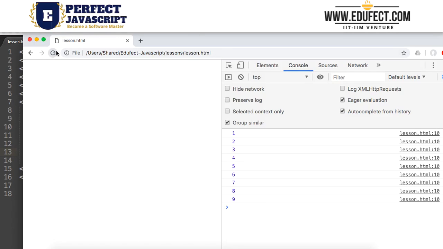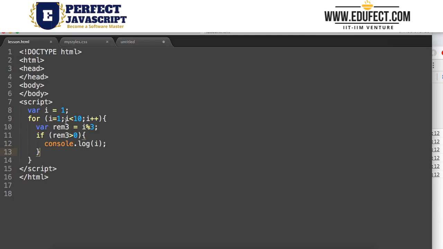So now when we run it, what do we get? We get 1, 2, 4, 5, 7, 8. So 3, 6 and 9 have not been printed on the console because we used if here and we avoided it. And we can also say else. We can say console.log, and let's say for multiples of 3 we just want to print on the screen multiple of 3. I've spelled it wrong, so multiple of 3. So now it will print all the numbers if they are not multiples of 3, and if it's a multiple of 3, it will just print multiple of 3.